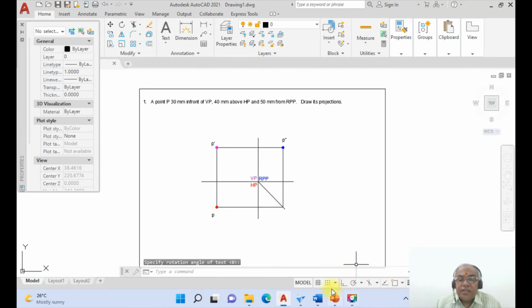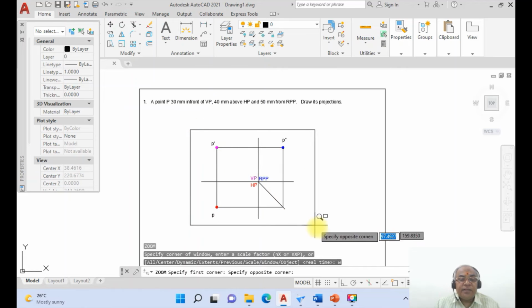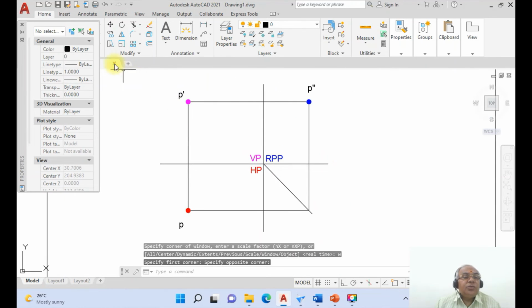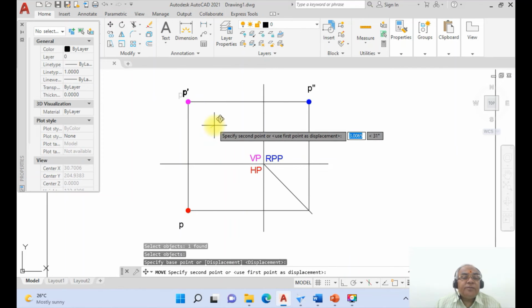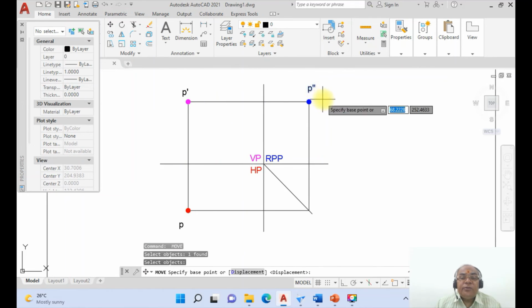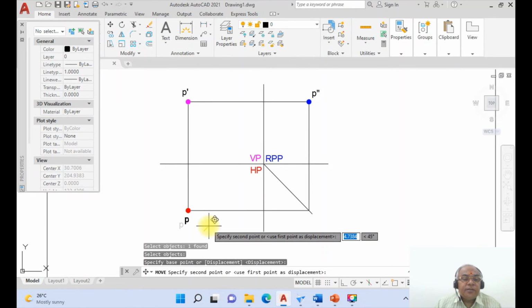Once you do that, just go to zoom window. So you bring it somewhere near to the screen, and then go to move. The command is move, M. So select this and move it wherever you want. Similarly, you move the others wherever you want.